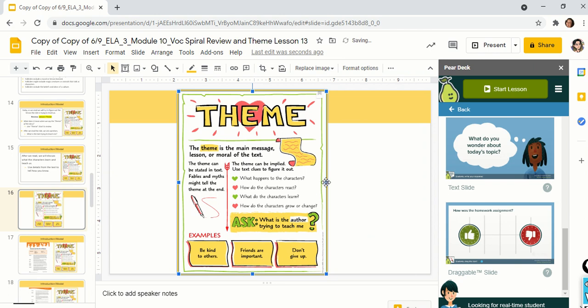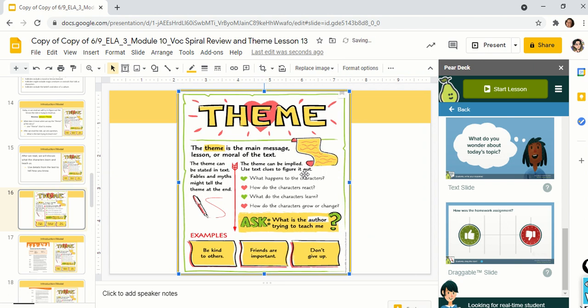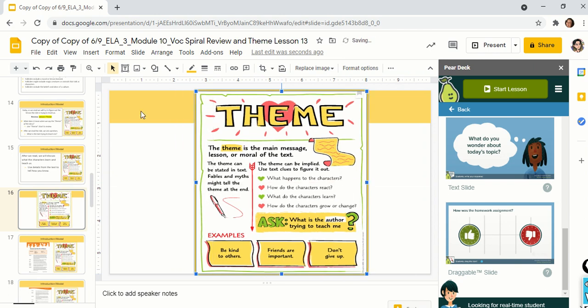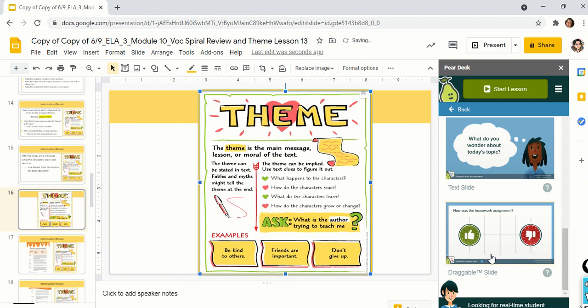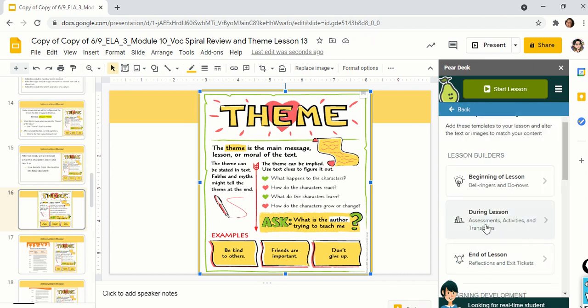I feel like it's really important, and as you're teaching it with them, I think you should ask them some questions, because it's really important that they remember what theme is and know what theme is before you go ahead and begin reading the passage with them. So when we go back here, now it says during lesson.